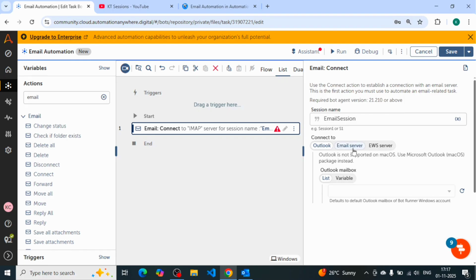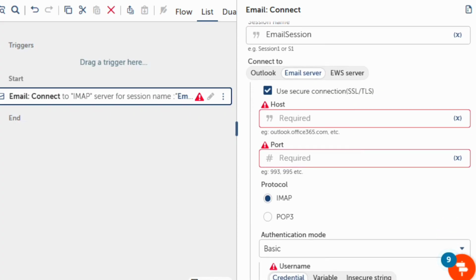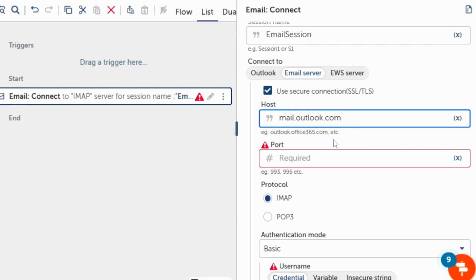But if you want to connect with any other email server, like your organization's email server or a client's email server, you can select this email server option and check secure connection, and then you need to give the host. So the host will be like mail.outlook.com or mail.gmail.com, something. It could be anything. You can see some examples here as well.